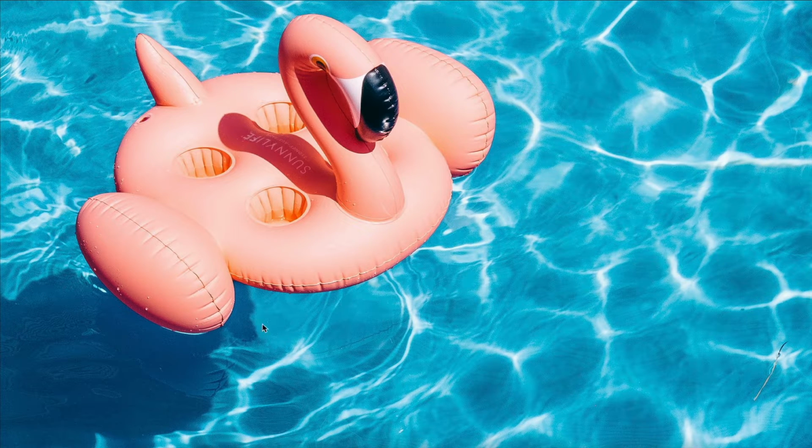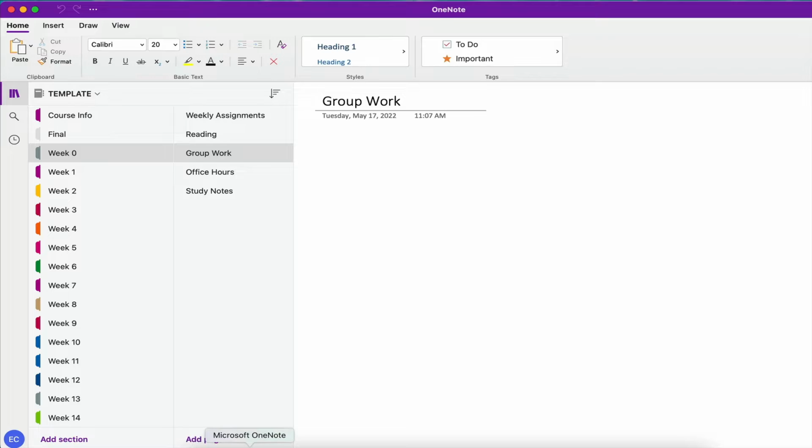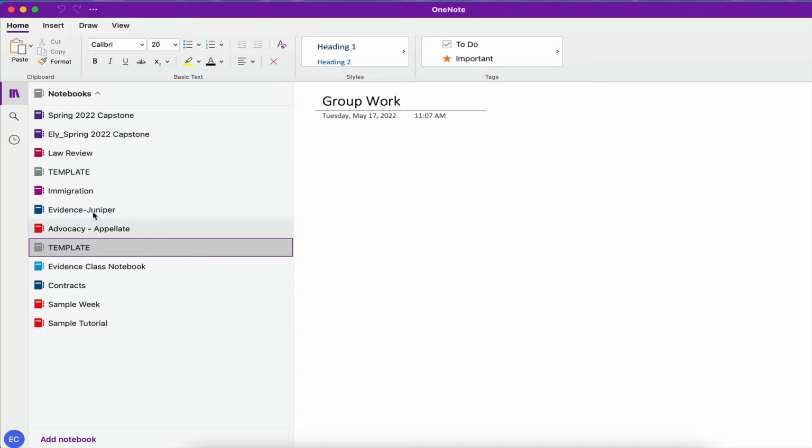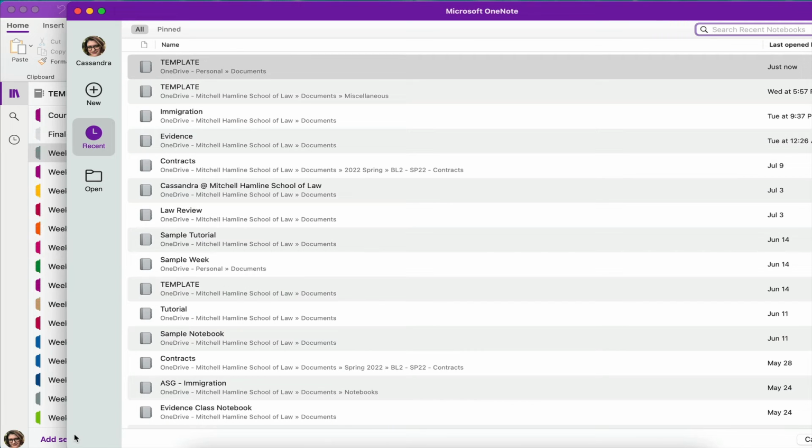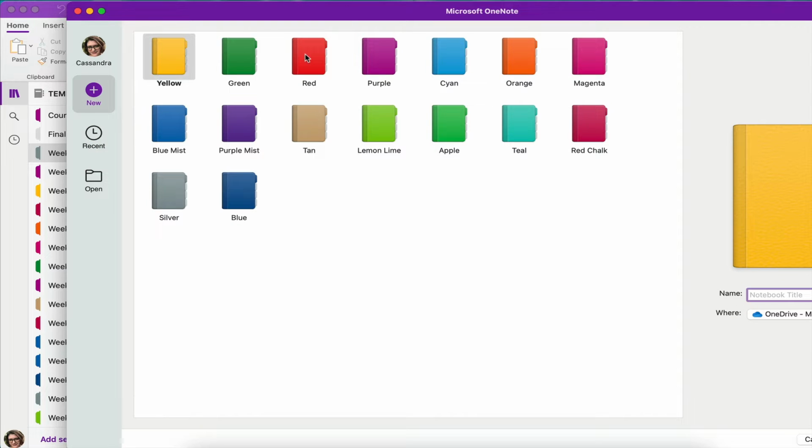So in order to do that, I'm going to go ahead and open OneNote, and I'm going to create a new notebook for Constitutional Powers. And the way I'm going to do that is I'm going to take the template and all those weekly sections and copy those over to the new notebook. Like I said, I'm going to do red for Constitutional Powers, so I'm going to create a notebook with a red cover.